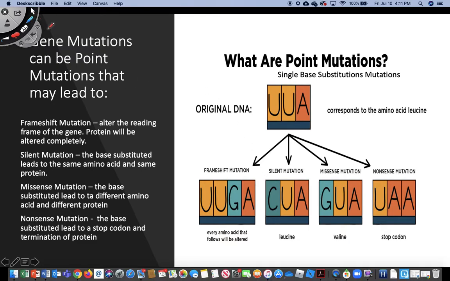So let me get my pen. So what are point mutations? Let's start by defining that. A point mutation is any time you have a single base substitution. So what does that mean? That means that just one nitrogen base is going to be substituted. Okay? So these point mutations can lead to a frame shift mutation.